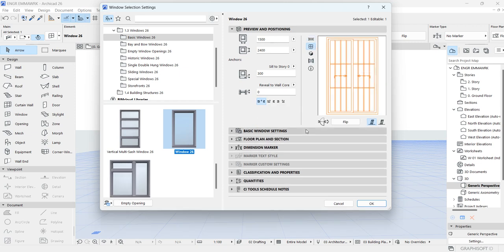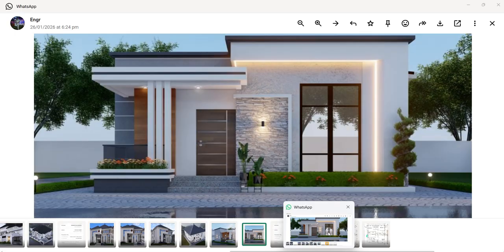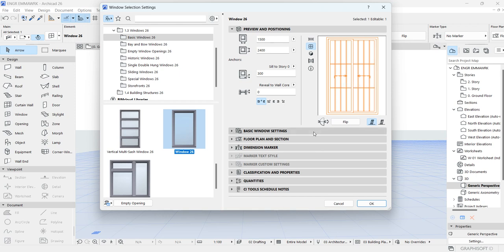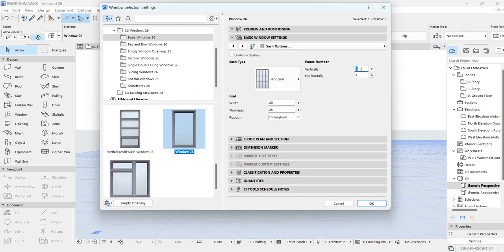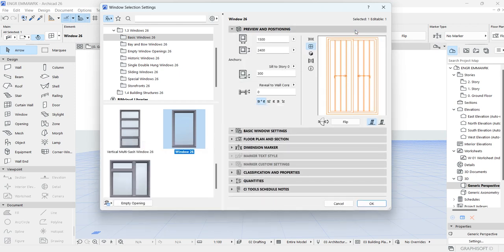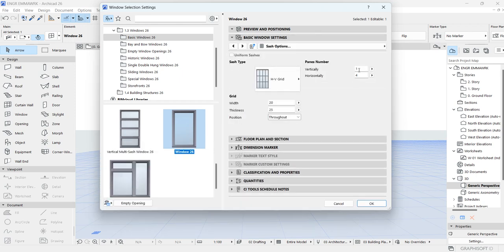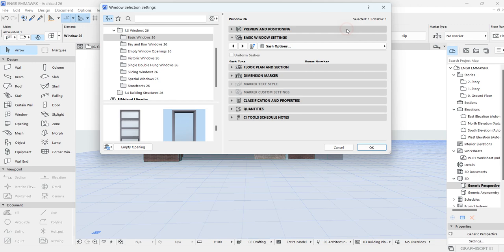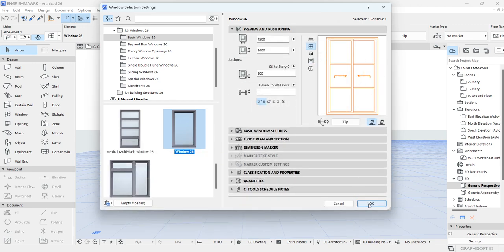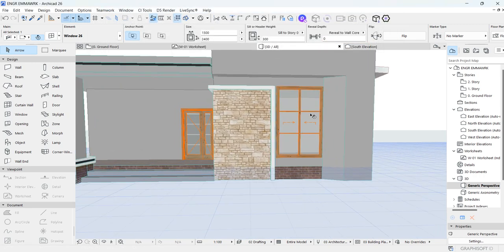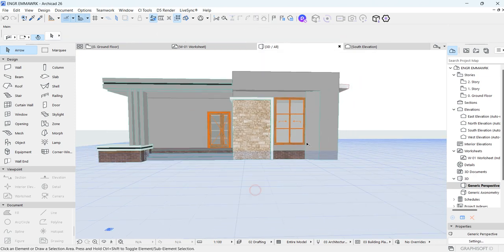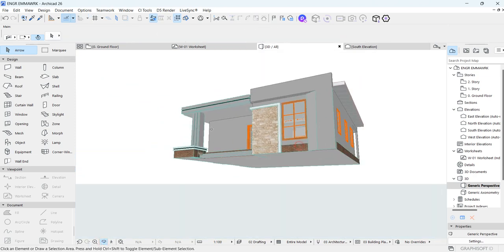Okay, no, it's too much. We only have the middle one and two, so we change this to one, and let's see what we have. Okay, no, that is the one we need. We'll change it to 3 and change this to 1, and let's see what we have. Okay, that is what we have, and we've successfully created it.